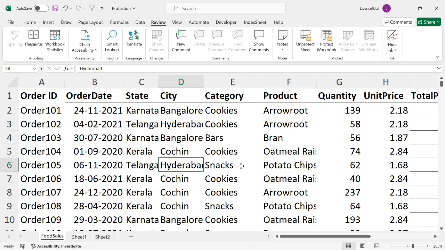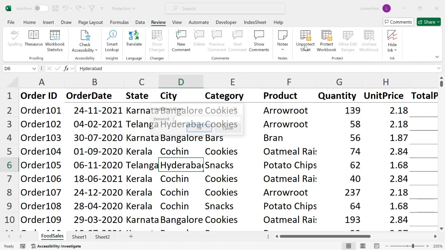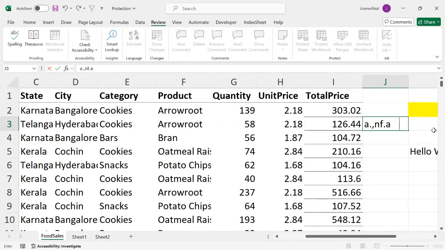Now, how do I unprotect this sheet? How do I open this for editing? Go to the review tab. Now protect sheet would have changed to unprotect sheet automatically. I'll click on unprotect sheet. I'll give the password and I'll click on OK. Now this is open for editing. I can make any changes.